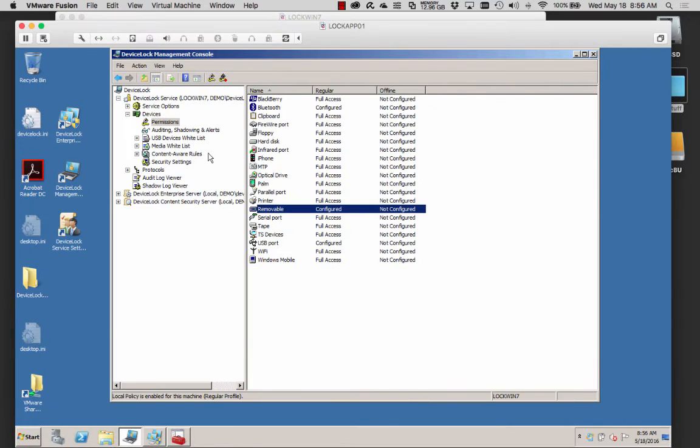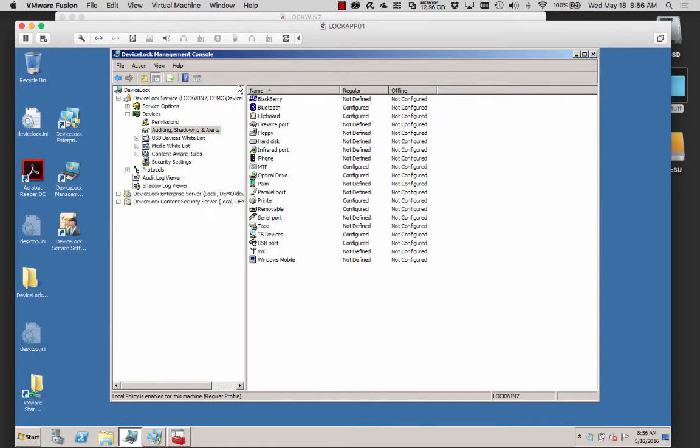If we come back over to our logs, you're going to see in this list here, these are all the channels that we can audit, shadow, and alert on. And those are all independent controls. So we can do that separately from our control under permissions. I've already turned on a number of things for auditing and shadowing.